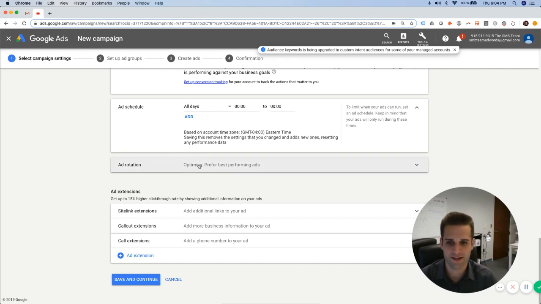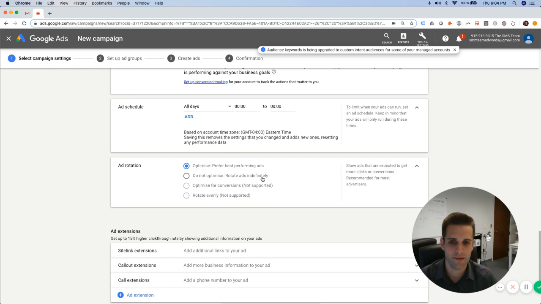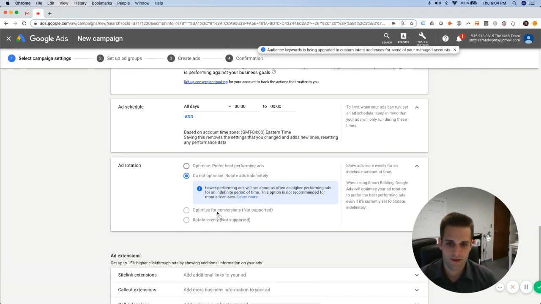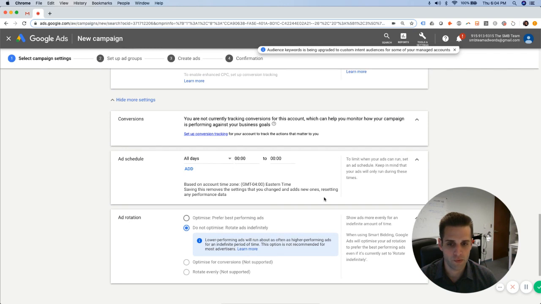All right, here's another one. Do not optimize ads. Okay, why? Again, we're taking all these stock settings and changing them to manual settings. Very important to understand this here. So do not optimize. Rotate ads indefinitely.